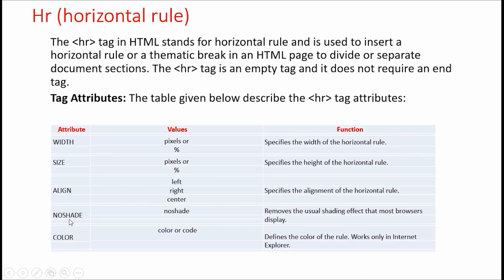Horizontal rule. The HR tag is an empty tag and it doesn't require an end tag. Its attributes are width, size, align, noshade, and color.